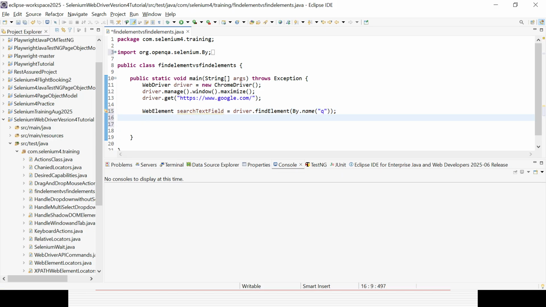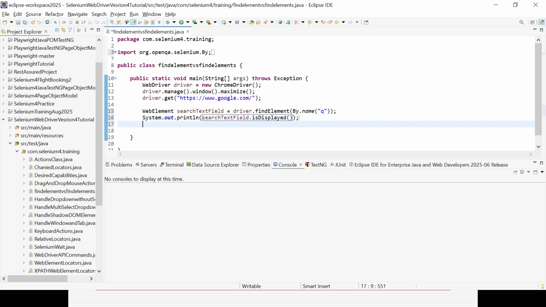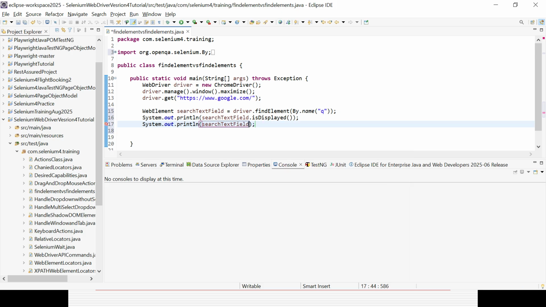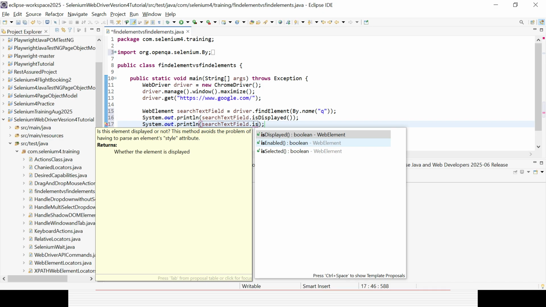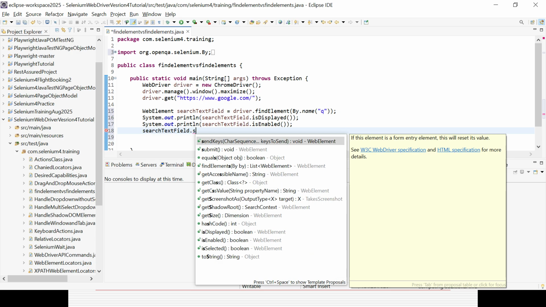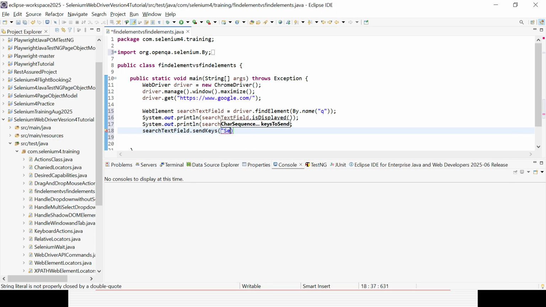Now we can check the existence of this field first. We can call isDisplayed. Once it is displayed, we can check whether it's enabled or not, with isEnabled. Once it's enabled, I can enter some value with the help of the sendKeys method. Its return type is void, coming from the WebElement interface, and we can enter some value, say Selenium WebDriver.